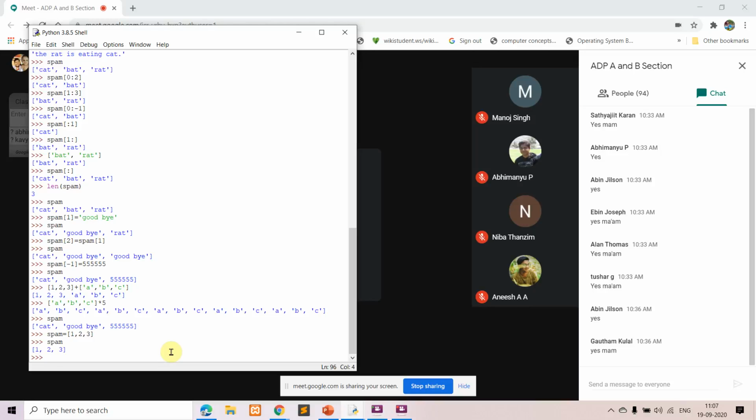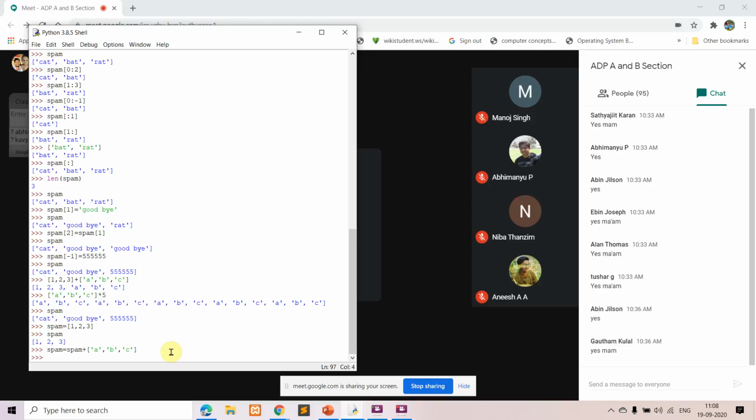Now we'll use a statement: spam is equal to spam plus, and here I'll use ABC. So you see what we are doing. In the spam we have the value 1, 2, 3, and I'm concatenating it with another list. The other list has the value ABC. We'll see what the status will be now.